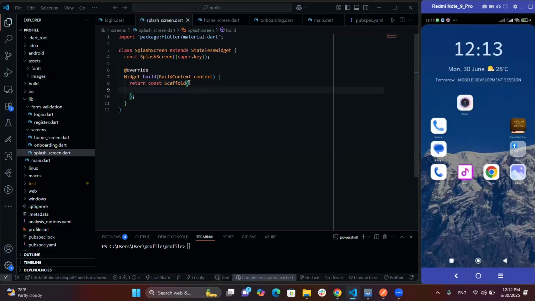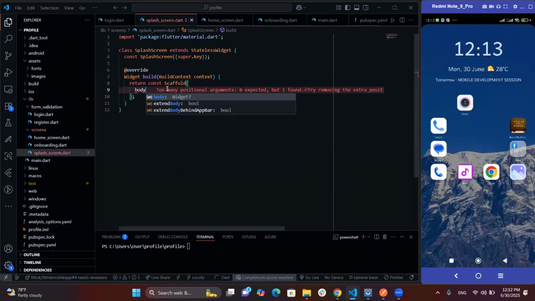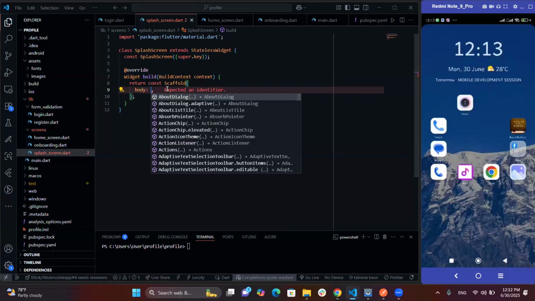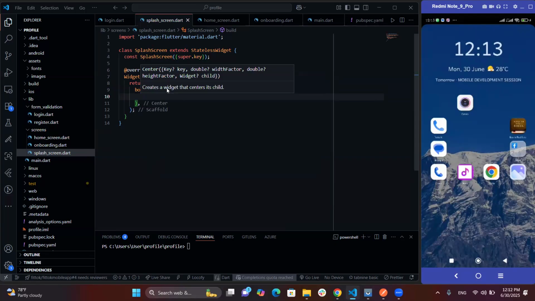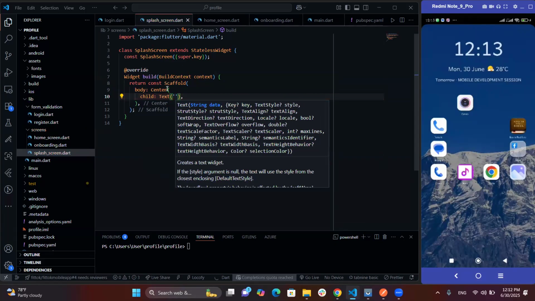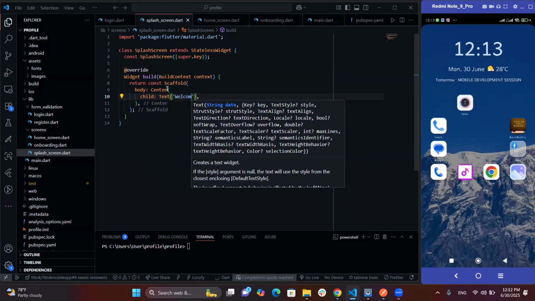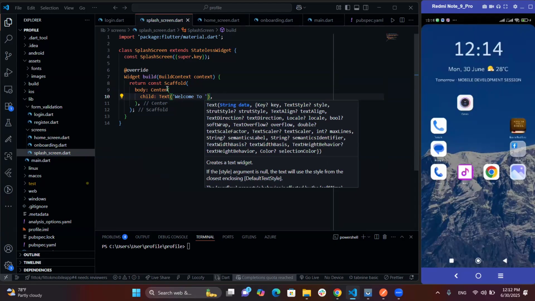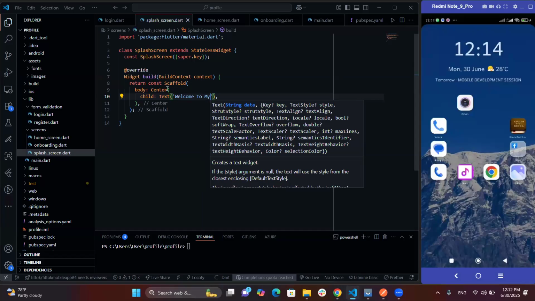In our scaffold, we're going to make the splash screen very simple. The splash screen is the first screen that displays on your mobile device when you're opening an application. It could be text, it could be just an image, or it could be an image and text together. For this purpose, we're just going to do text. So we'll produce a body, and in the body we'll have a center. In the center we'll have a child, a text widget, and that text widget will say welcome to my movie app.